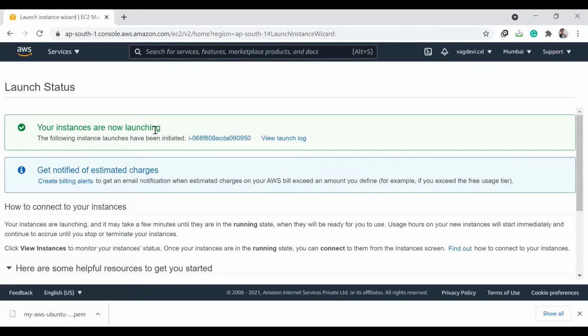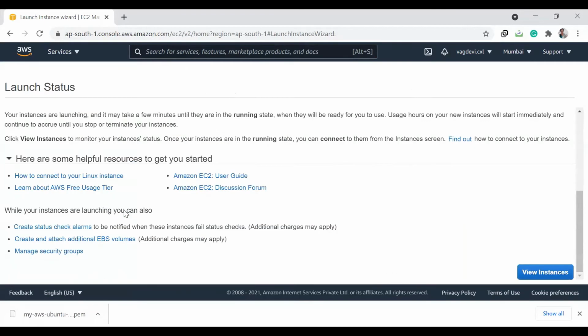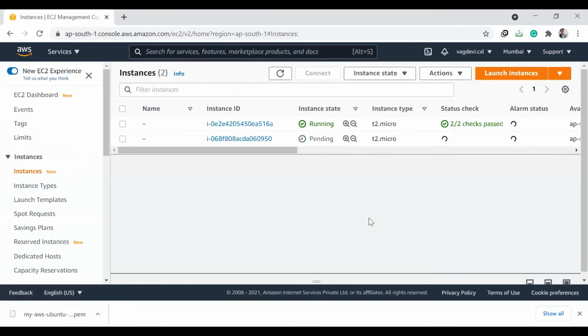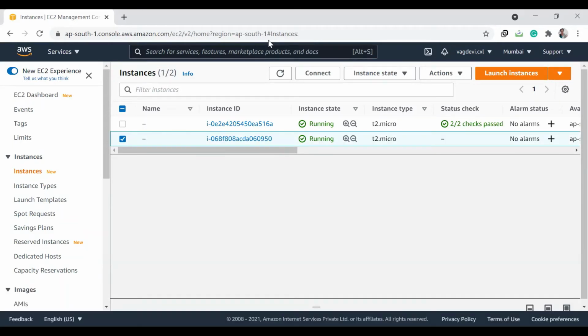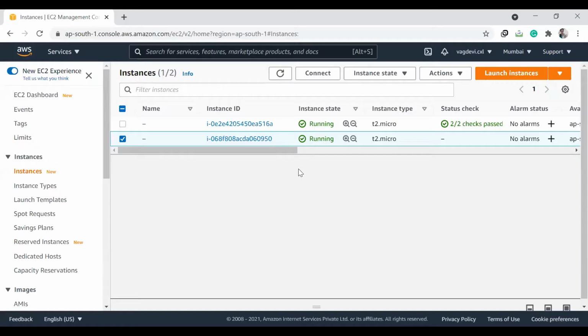It shows our instance is launching. View instances. This is what is being created right now. In our downloads, this is the key which we have downloaded from AWS. Using this key, we will be able to connect to our Ubuntu machine on cloud. We will connect to that once our instance is ready and launched from AWS.